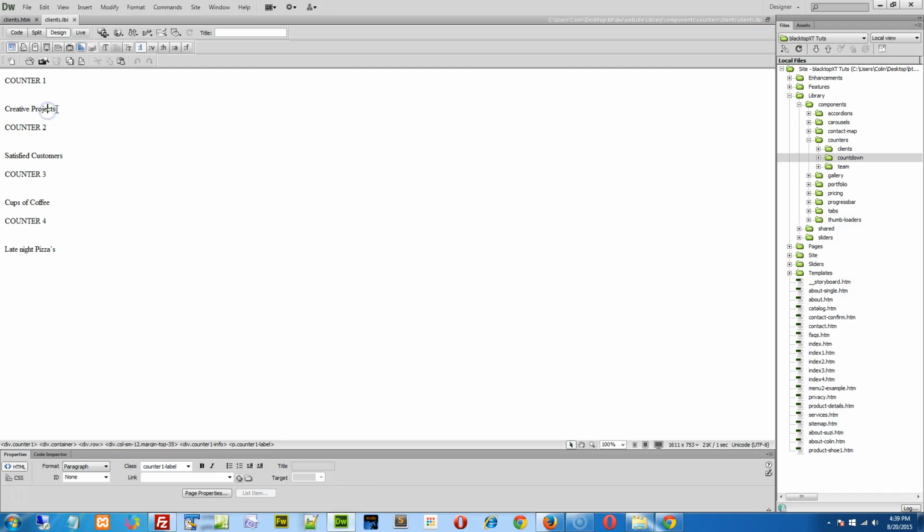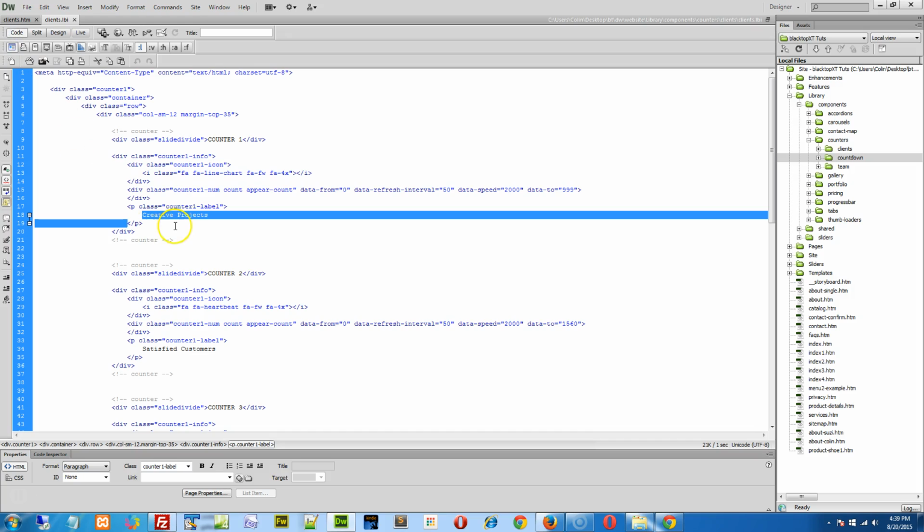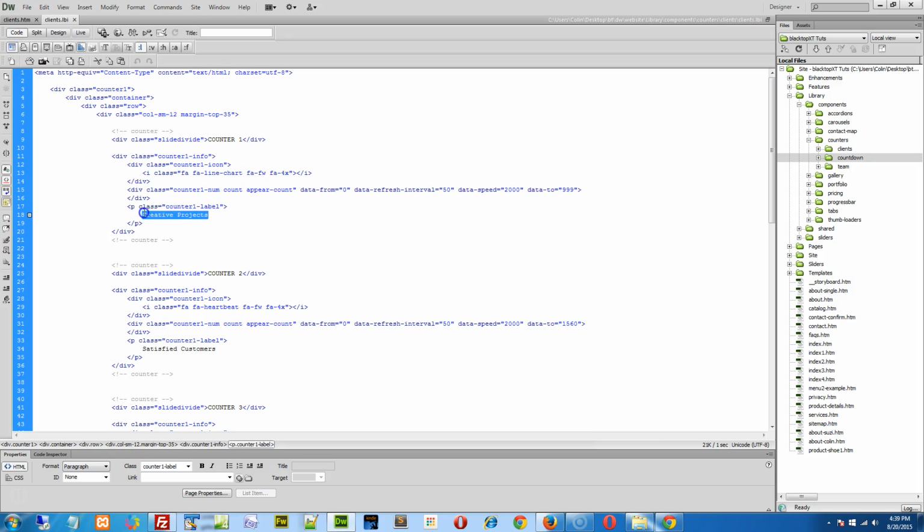So basically we're just going to scrub over this text here in the page, flip it over to code view, right? So you can go and change your counter title there if you want to call it that. So that's the first thing you change, you know, new project right here.